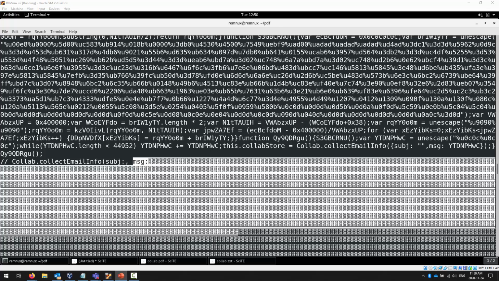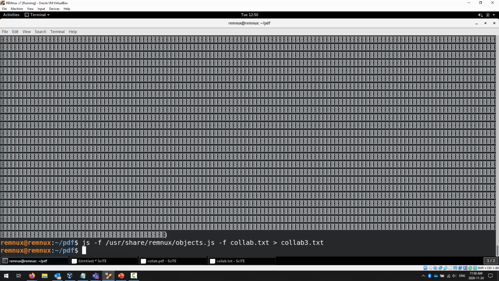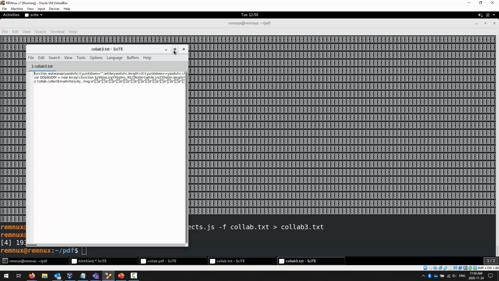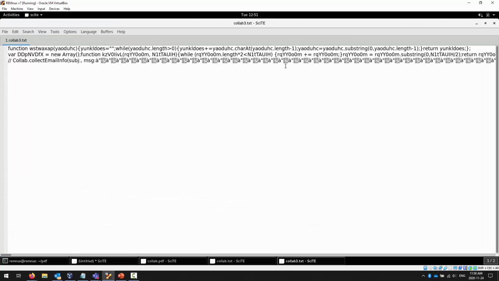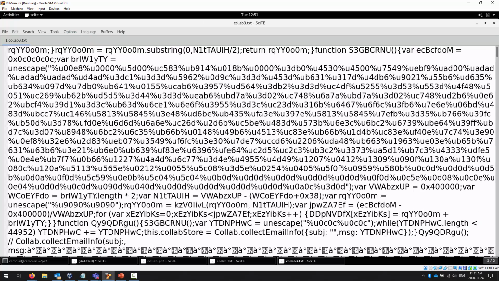So now that I've done that and it's thrown it to the screen, I'm actually going to redirect that to a third file. And I'm going to call it collab3.txt. You can use whatever you want. So now I take a look at collab3.txt in my preferred text editor, and we again see what this created for us. Quite a lot happening. Still a little bit of obfuscation going on there. We might need to fix that later.